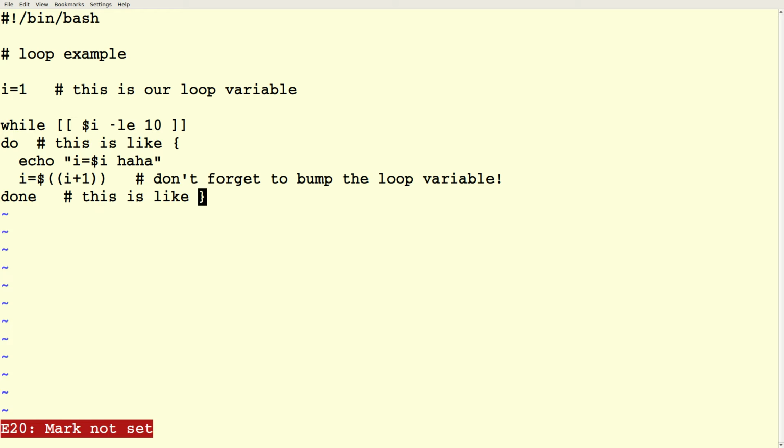You meant bumping the loop variable. Like, what do you mean by that? Adding 1 to it. It's bumping up the value, so it's not an infinite loop. Is there any shorthand for incrementing? I think it knows I++. We can find out in a second.